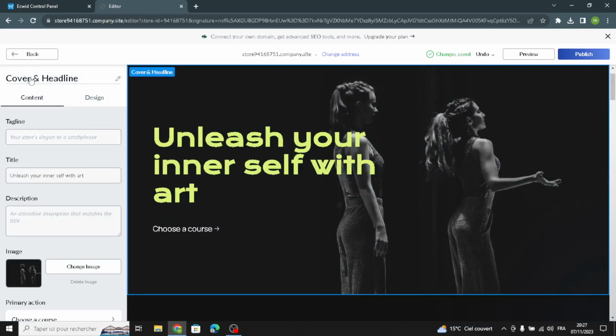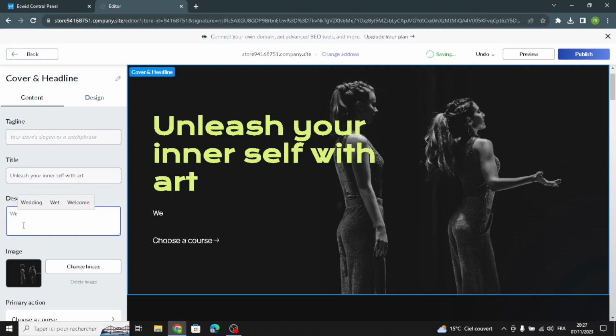Now let's move on to the next section, the cover and the headline. Here you have to add the tagline, change the title, and write an attractive description. For example, you can introduce your brand to your customers: Welcome to our site for educational and learning tools business. Okay, just simply like this.